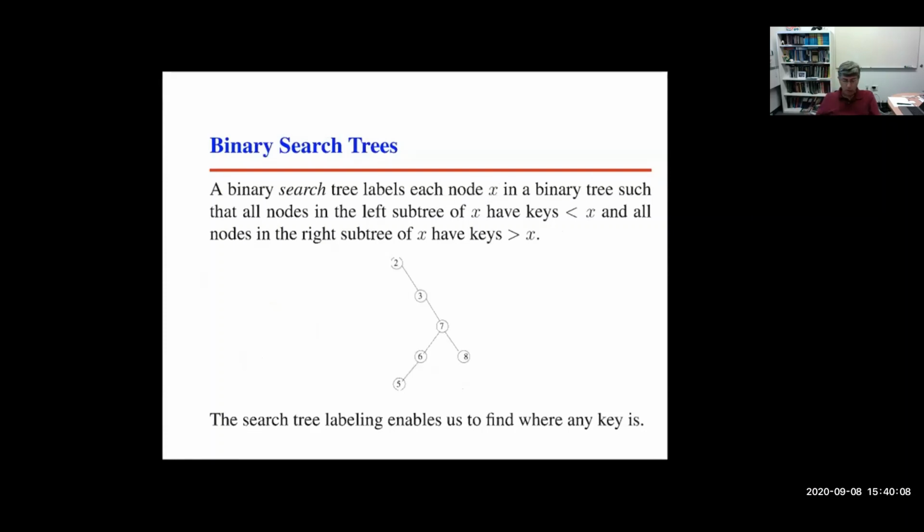A binary search tree is a binary tree that has a labeling property: every node is labeled with a key such that for any node, all the keys in its left subtree are less than it. So if this node has a key of 7, all the nodes to the left are less than it, and all the descendants in its right subtree are greater than it.